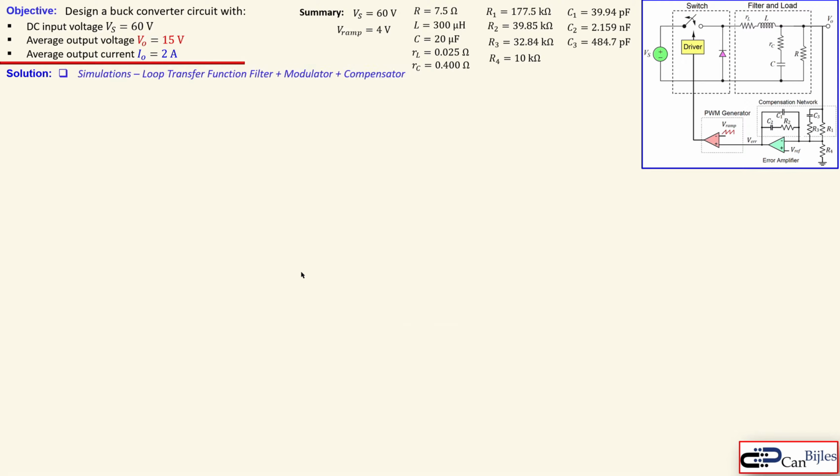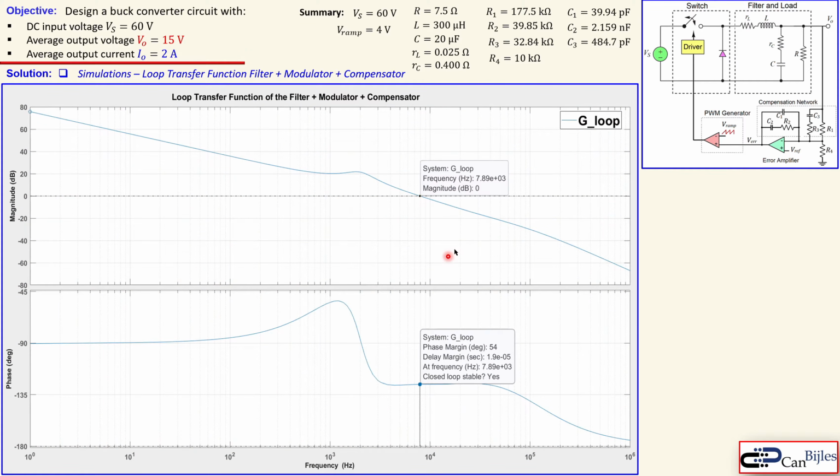Okay. Now looking at the loop transfer function of the filter, the modulator and the compensator all together. So we make now the full loop circle. That's shown here, the G loop. Again, we look at the labels here. We see the phase margin here. It has now increased from 31.5 degrees before to 54. Still a little bit smaller than before. It was 58 in the first case, but it's still good enough.